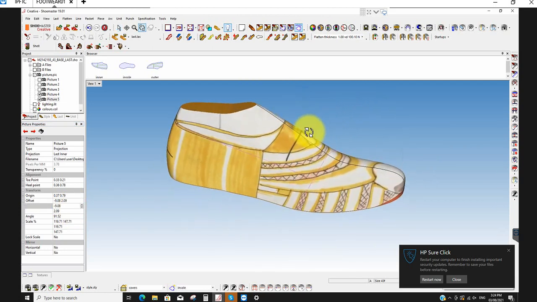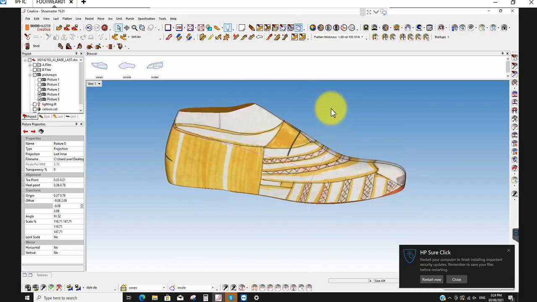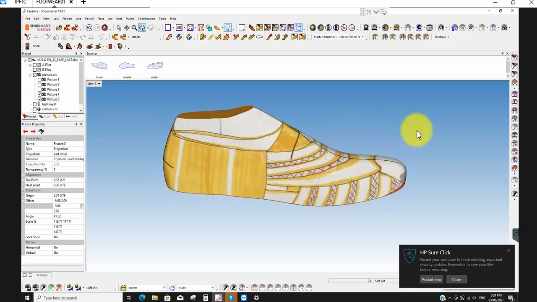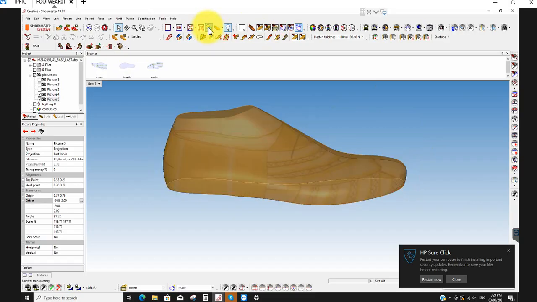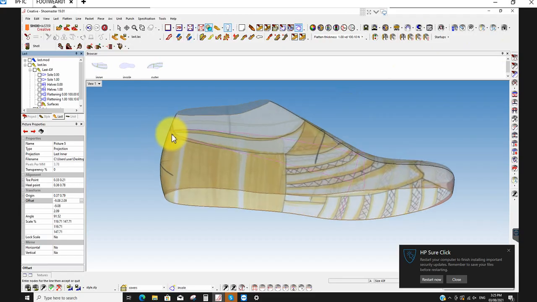If you want to work only with one picture, you can use also one picture. At this point, you are able to trace directly on the style. How do you do this? Let's show it. You can use the transparency if you want. You can go in the last menu and you can switch off the last surface. You see? And you have only the picture. And you can start to copy directly tracing on the last picture.